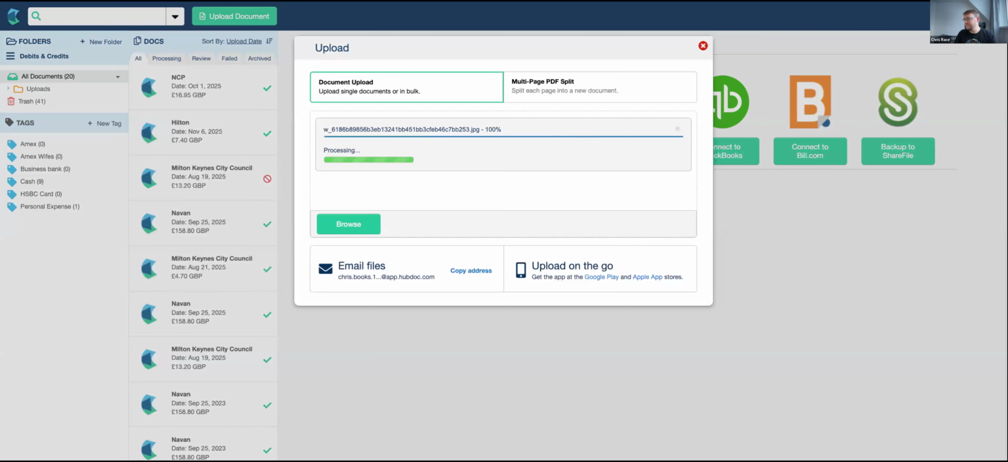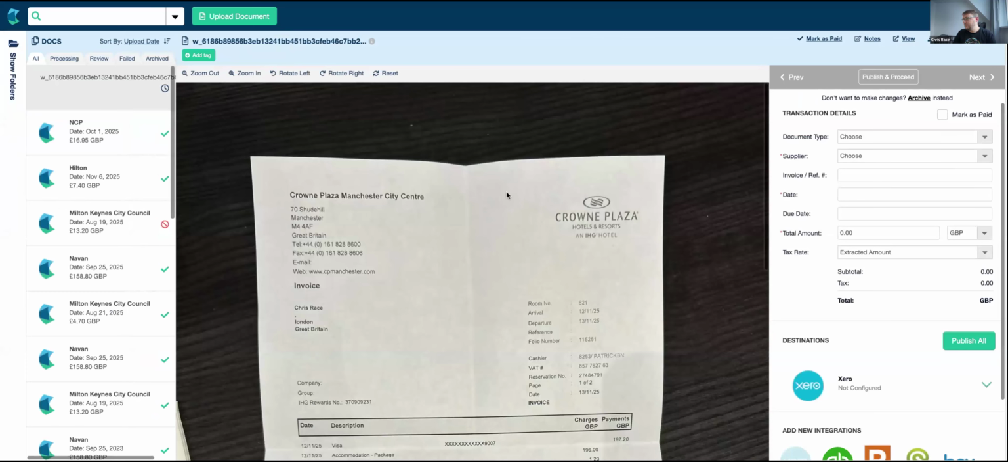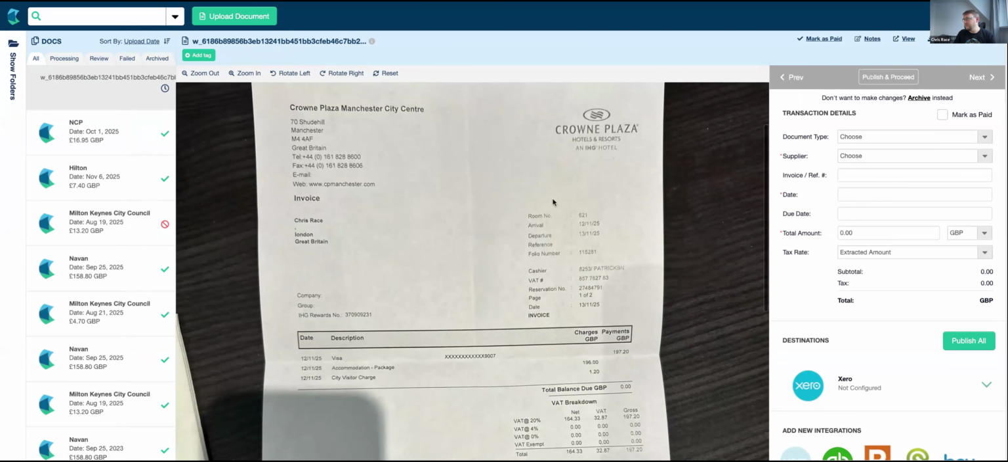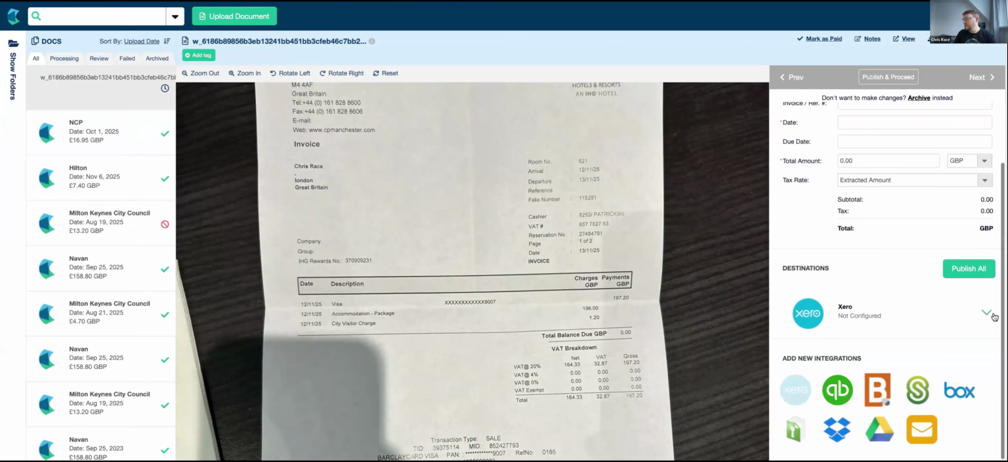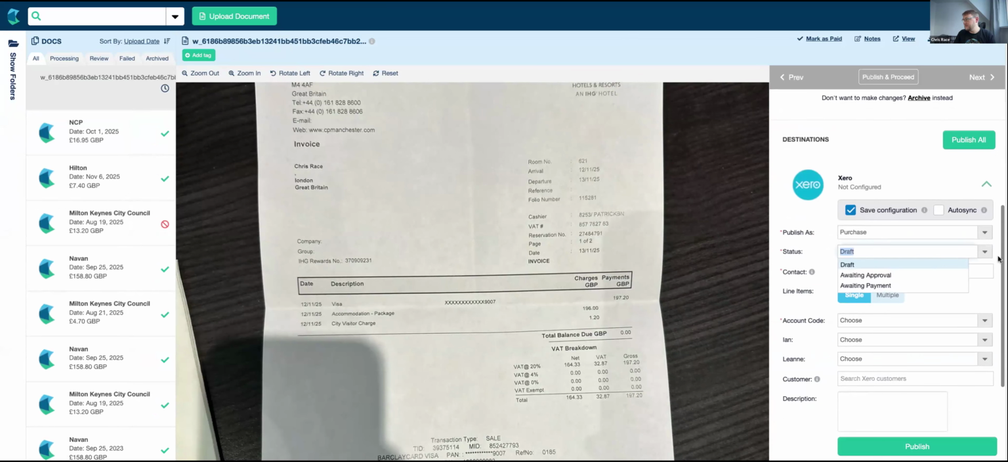So I'll upload this picture here. What Hubdoc is doing is it's reading the invoice. It's reading this paper-based invoice, and it will put in the majority of the information up here. So it will choose a supplier, it will import an invoice reference and a date, and it will even extract a total amount and any VAT if VAT is applicable to your business. And then it will also configure it to Xero. So it's going to publish it as a purchase, and I can switch that to say draft to awaiting payment, select a contact and account code.